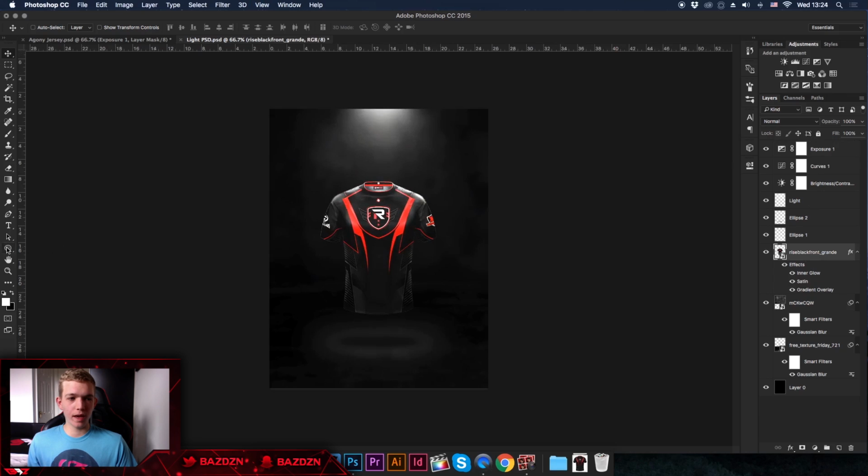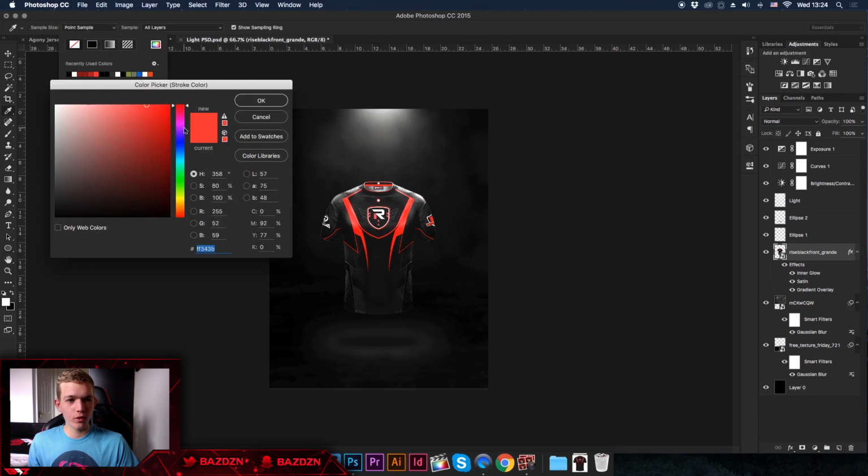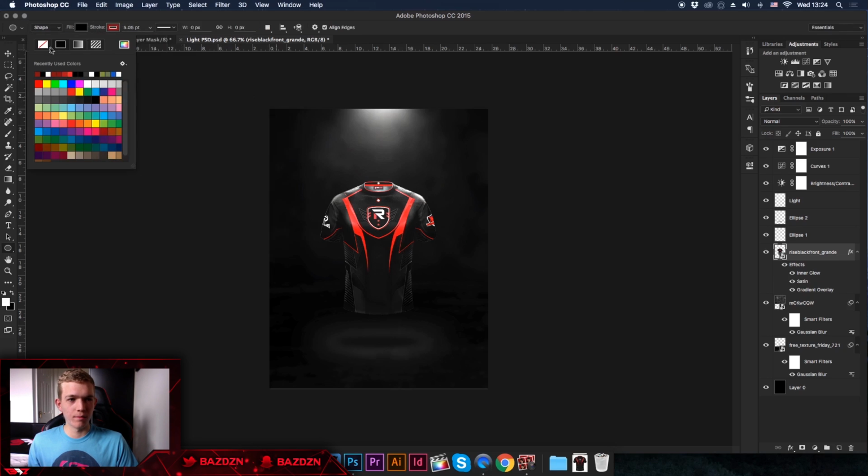Okay, so we're going to be going back to our ellipse tool right here. Make sure that the stroke is going to be the same color as the jersey. So we're going to go for a bit of a red. We don't want to go for black, otherwise it'll be hard to see. So we're going to go for a kind of dark red. That'll be fine, and then make sure that there is no fill whatsoever.